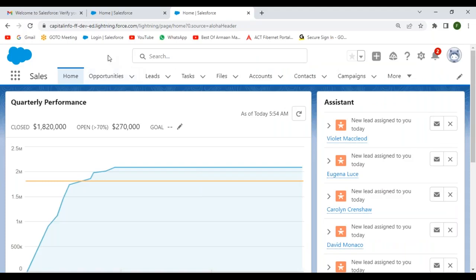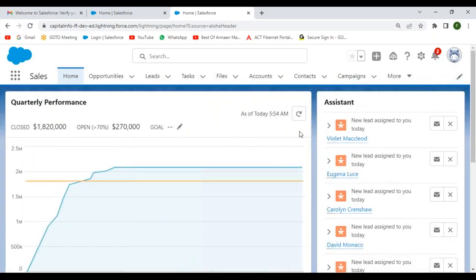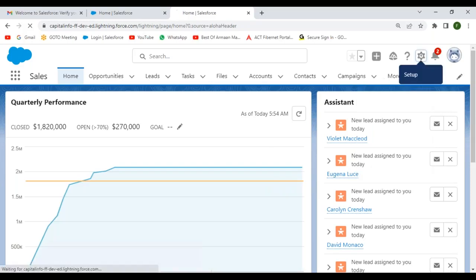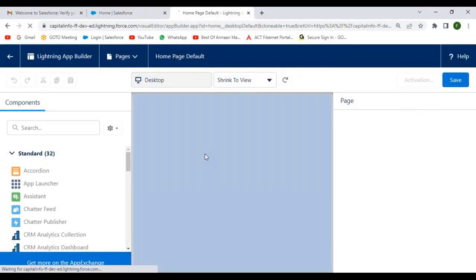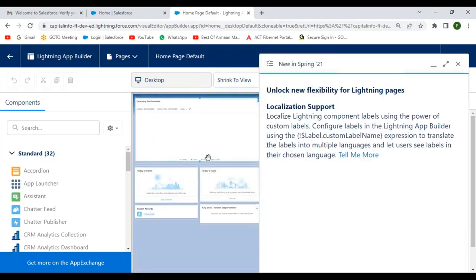Here we can do customizations depending upon your requirement. We have so many options available here. These are the various options available. If you want to customize these options, we can go to the setup menu, and there is an option: click on Edit Page. We can customize these options also. Just for your information, I'm showing this one. We'll see each and every feature in detail one by one.